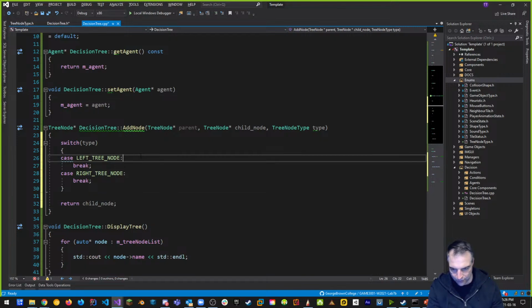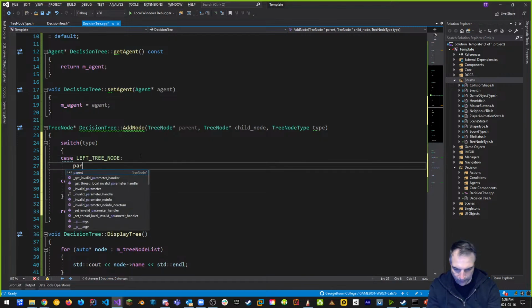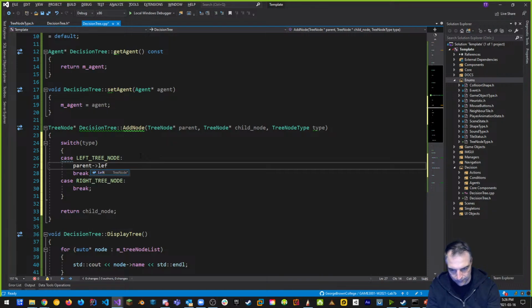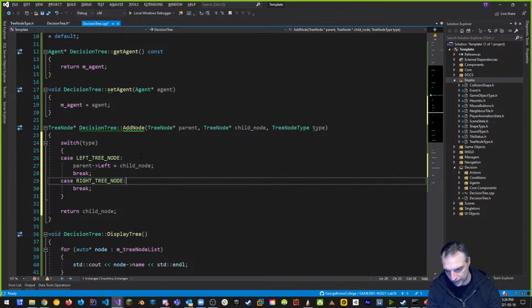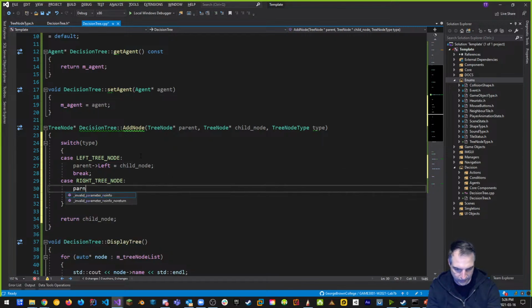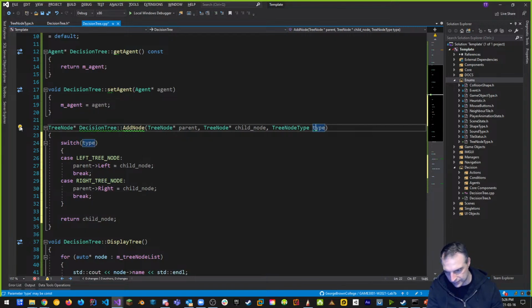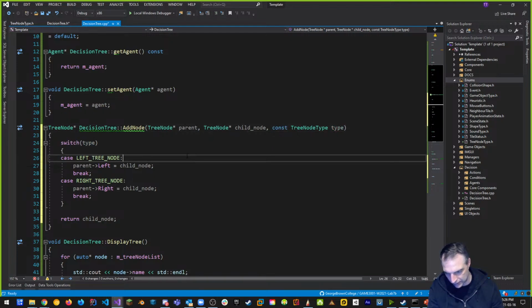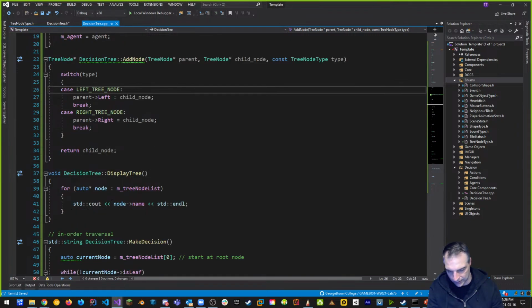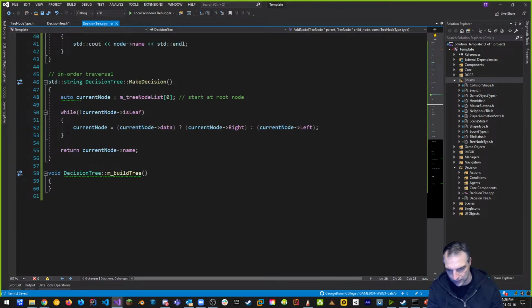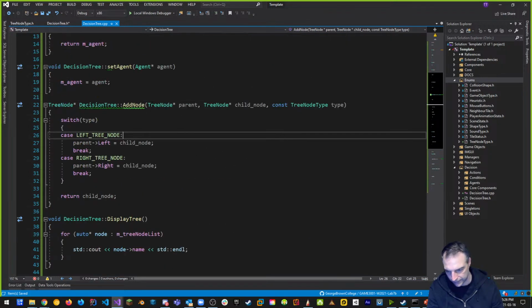Okay. So if it's the left tree node, then parent left is equal to the child node. I'm setting it here. Otherwise, and I could have done this in a ternary statement as well, parent right is equal to the child node. And if I had a root type, then I can do that as well. Let's make this const. So this is just a convenience function. I don't need it really. I can probably get away with not using it and do something that looks like this more, but it's okay. Add node.